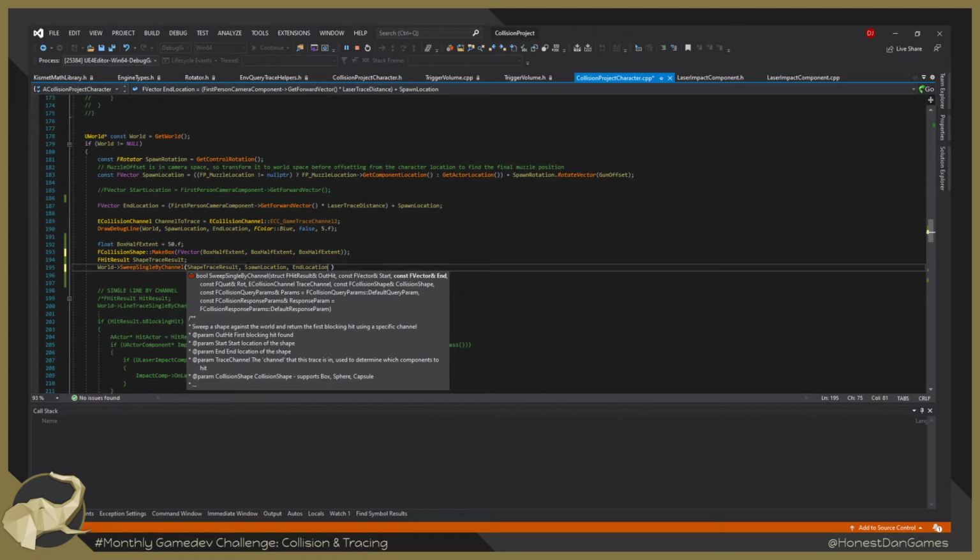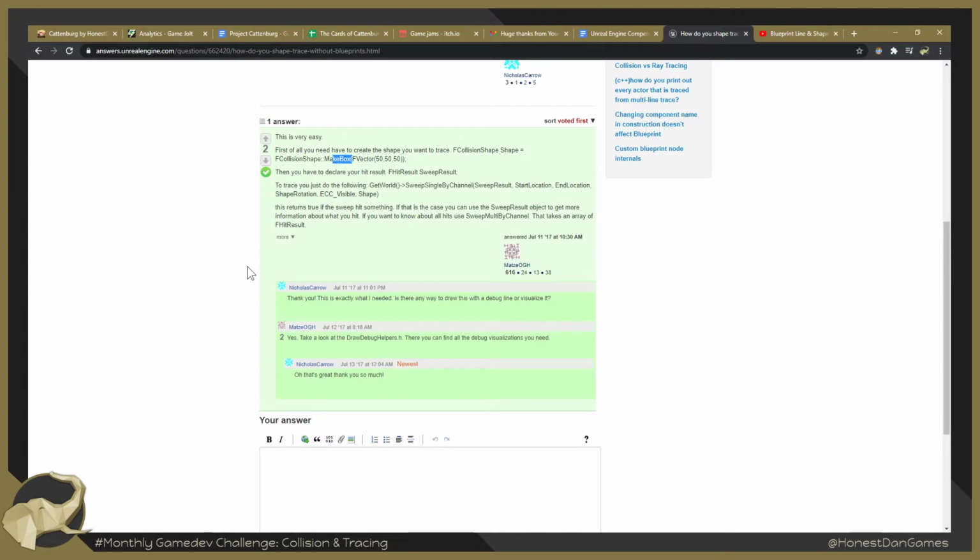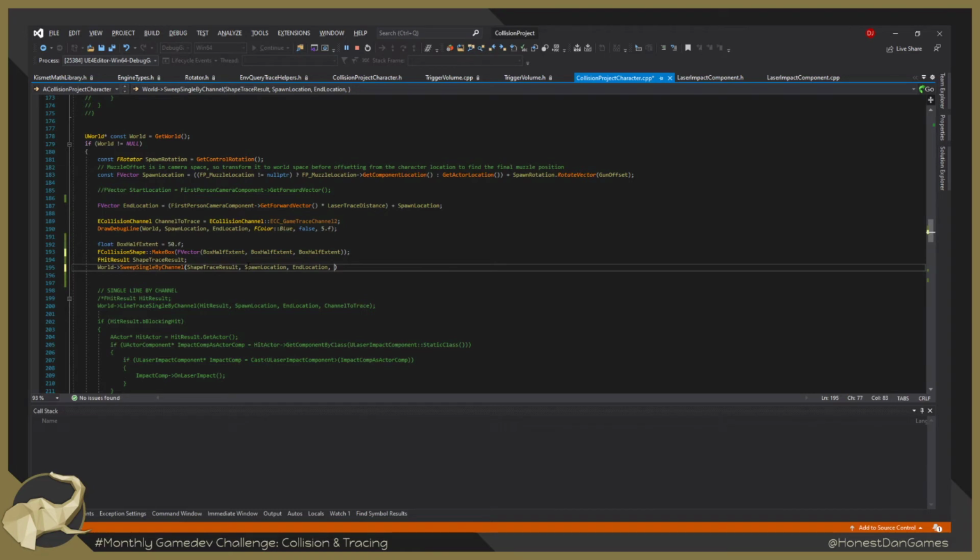Okay, we got end. Do we need to pass in a Quaternion? Oh yeah, you do, because it's a shape as well. It's actually more important that we do that. So what did they end up passing in? Shape, rotation, visible, and shape. So they've done visible. We don't have a Quaternion for this.